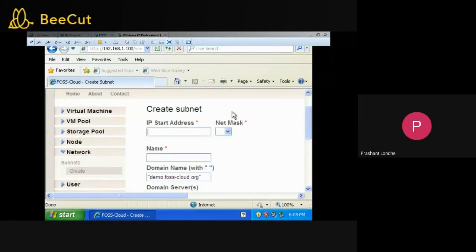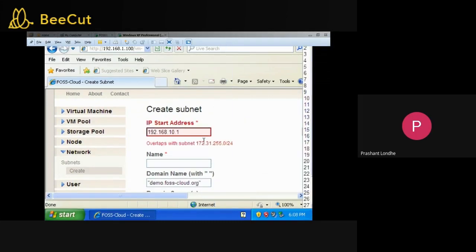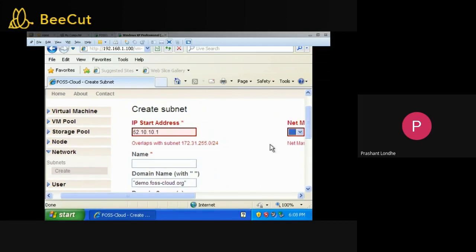Now let us start with any kind of 192.168.10.1. Then, okay, it is overlapping something. Fine. So what I will do, I will define any new subnet ID like this. Let me check. Okay, it is taking now. Fine.